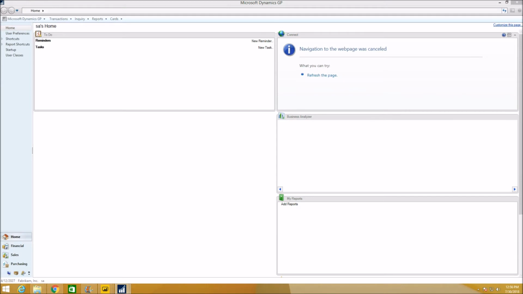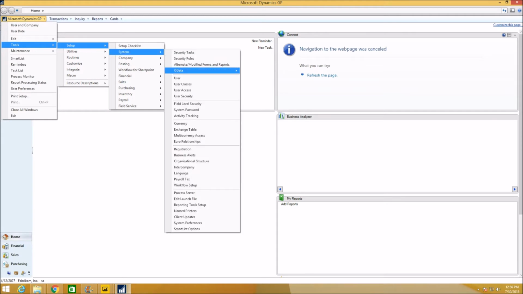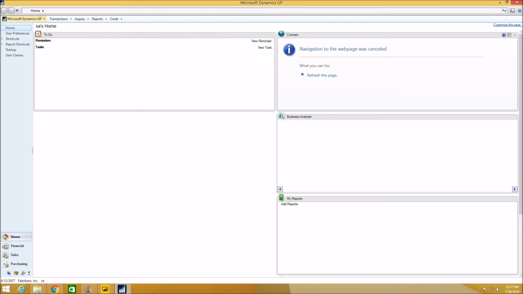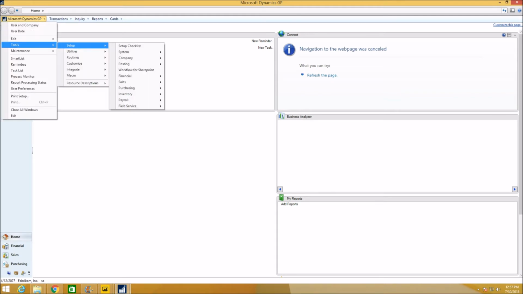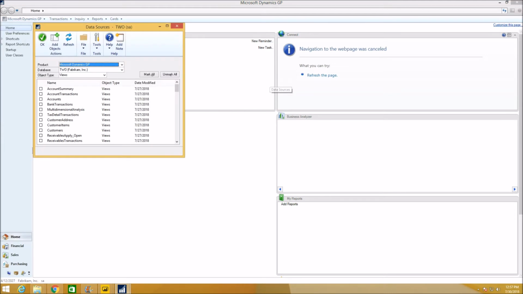Settings in GP. Click to Tools, Setup, System, OData. Configure OData service. In the case of local computer, I have it like this. In the case of Azure, you should have it accordingly. Alright. Then second, what we need to do is set up systems, OData, data sources.